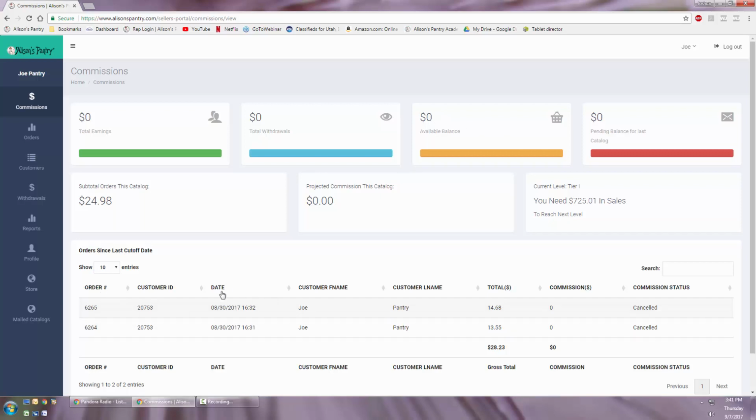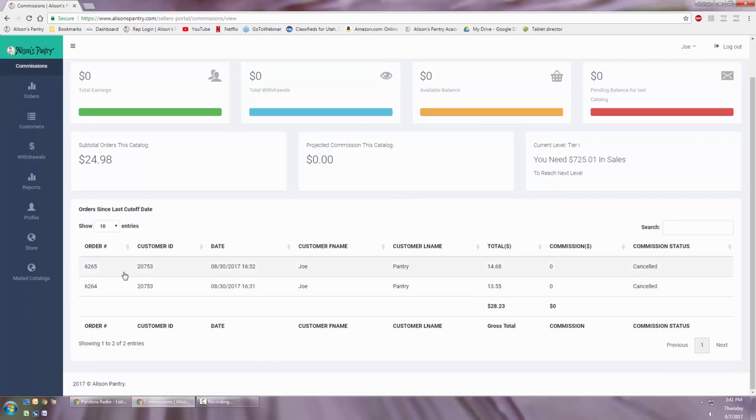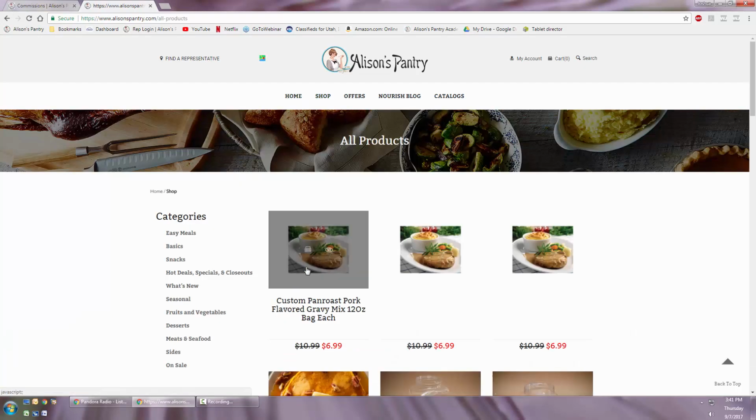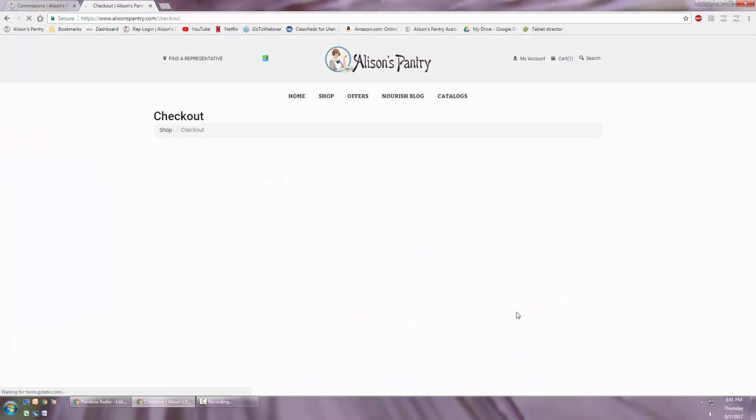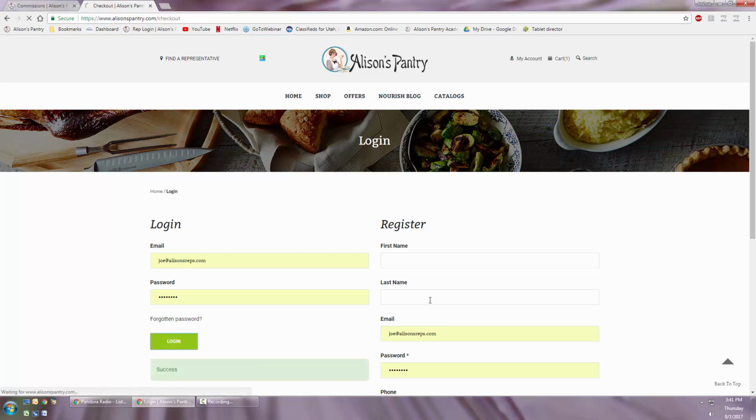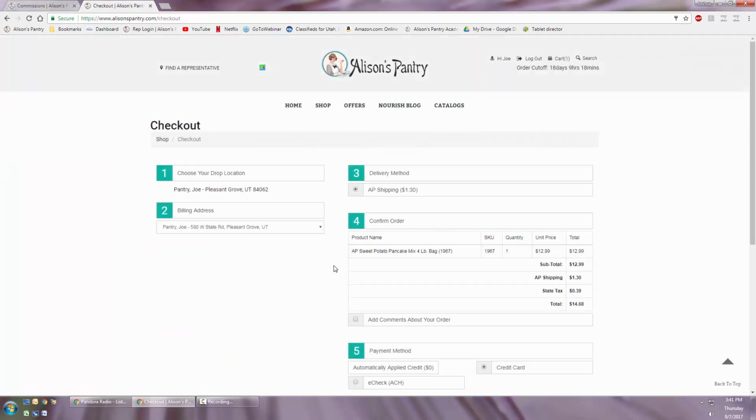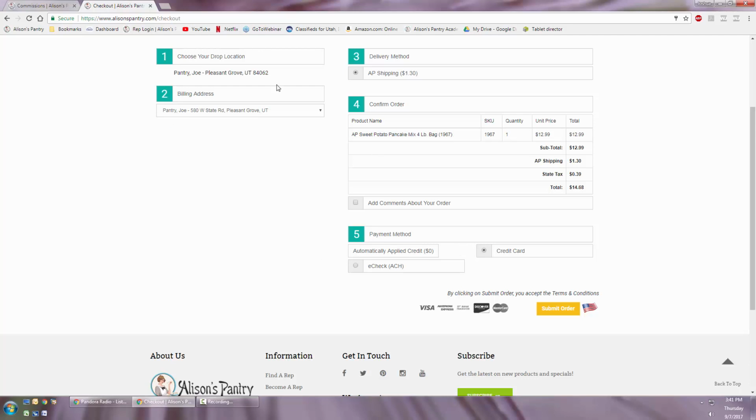Also, all the orders for the month will show up in this area. It says orders since last cutoff date. So all of your orders, whether they're canceled or abandoned or pending payment, they'll all show up in here every single month. So the status on those will show if a customer has an abandoned order. Basically, that is someone who has started the ordering process, added things to their cart, went to checkout, but then they never actually finished checking out. And so this order would actually show as an abandoned order because I never actually checked out.